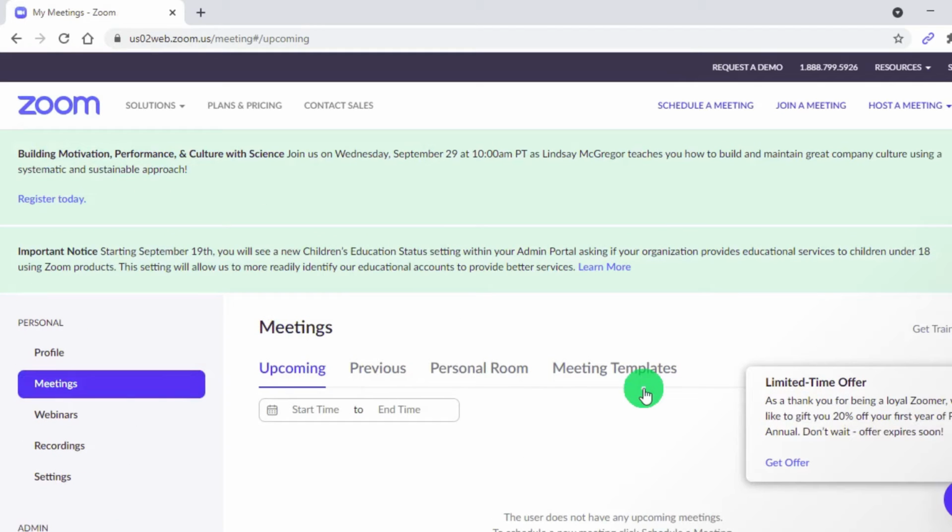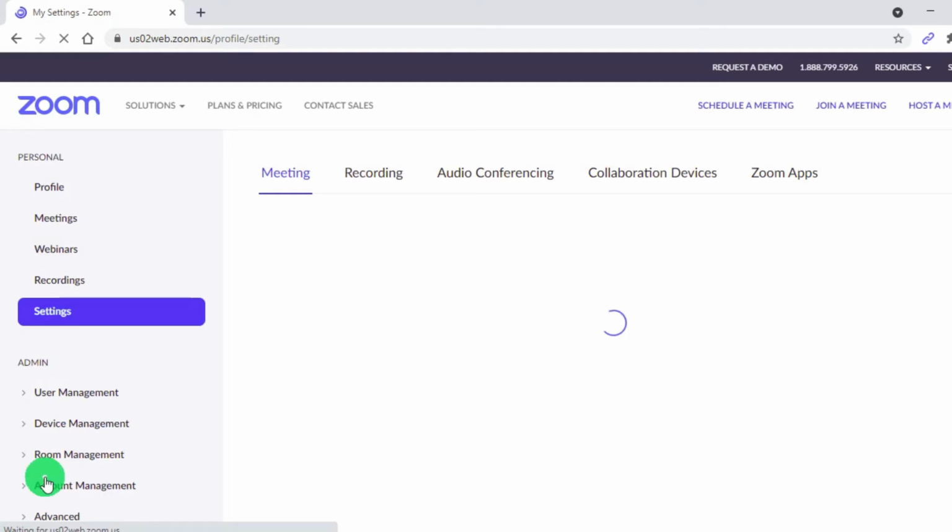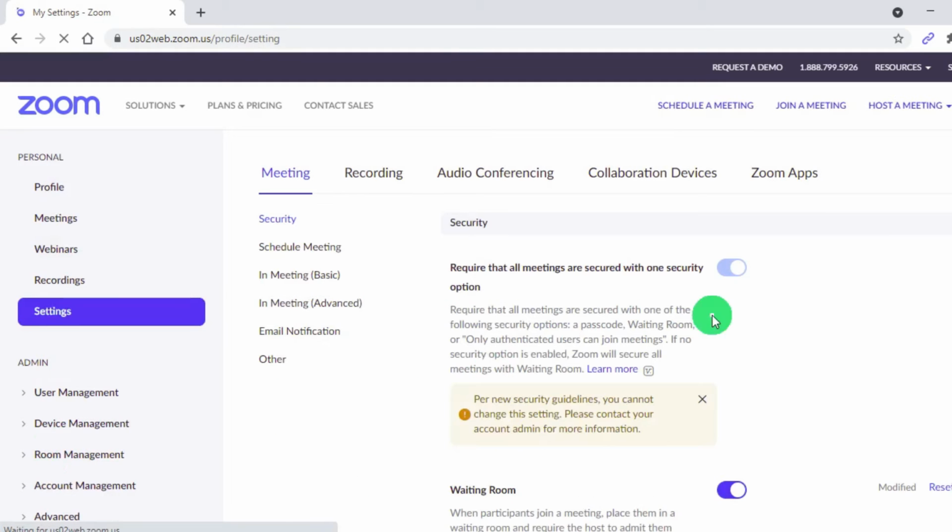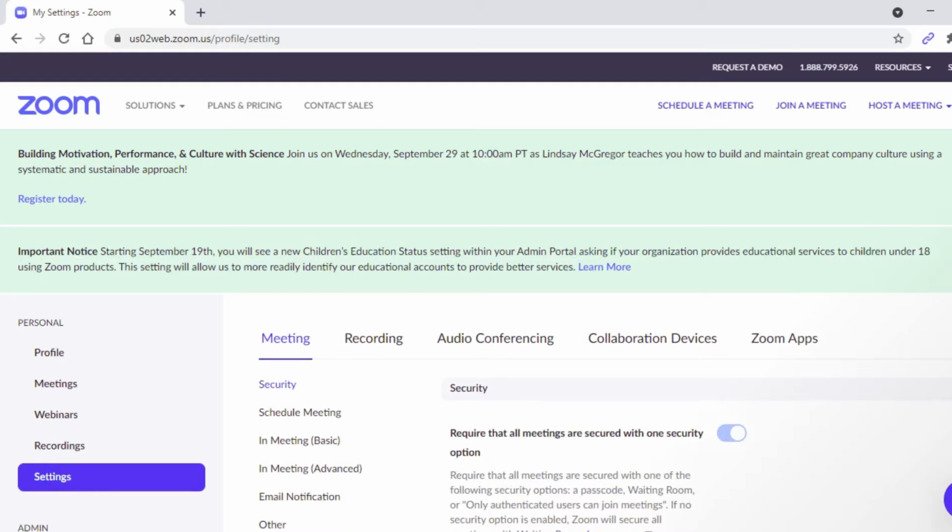After you sign into your account, on your left here, click on settings. When you click on settings, you scroll down.